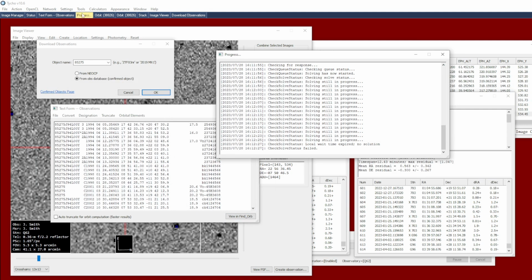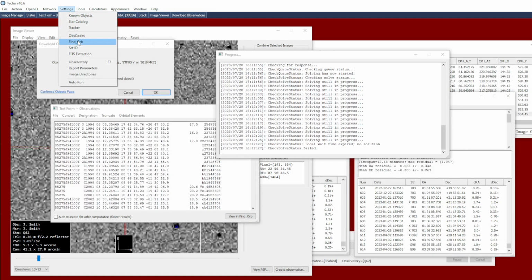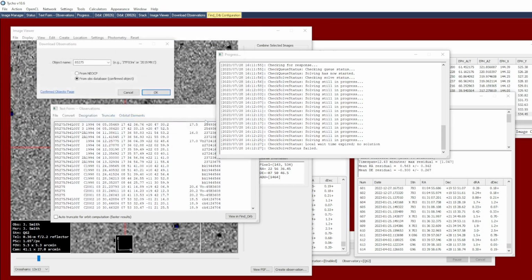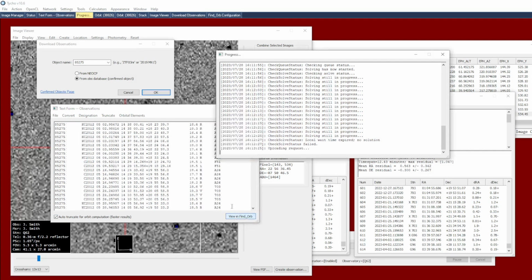Now, if you wanted to, you could use the local installation of FindOrb. And so if I wanted to, I could try that. And in fact, I have done that. And when I give it all the measurements, it will complete, but the orbit it comes up with is not valid. So long story short, let's just go ahead and take a look and see what would happen if I were to then apply Auto Truncate. So I go ahead and check that option here, click View and Find Orb.